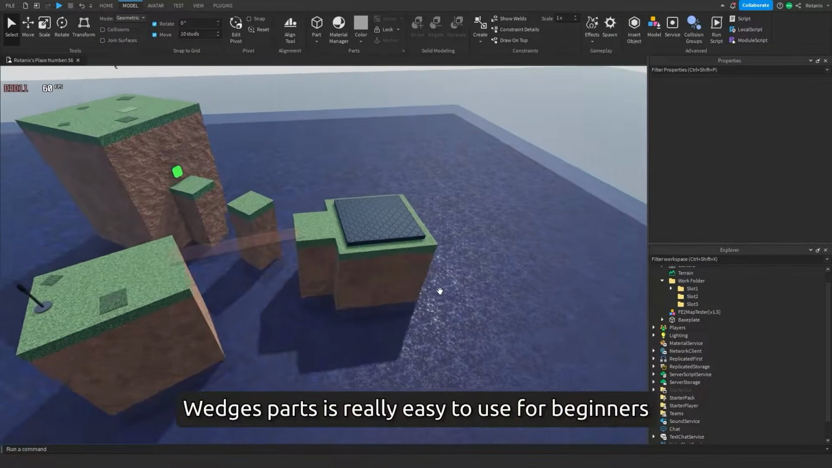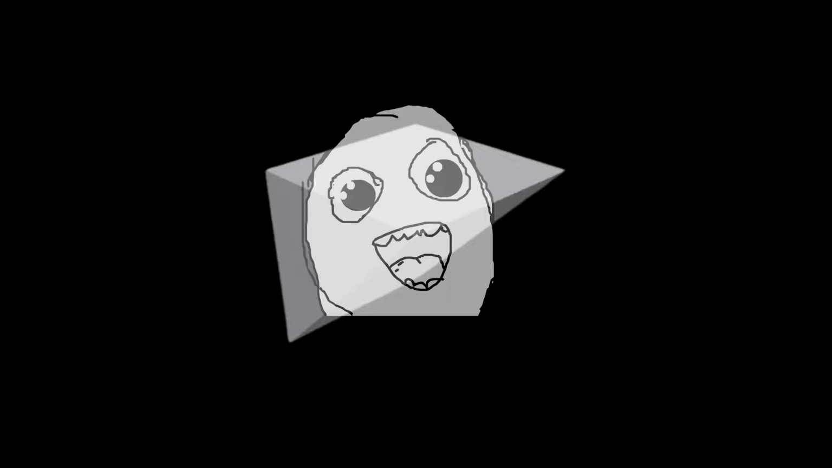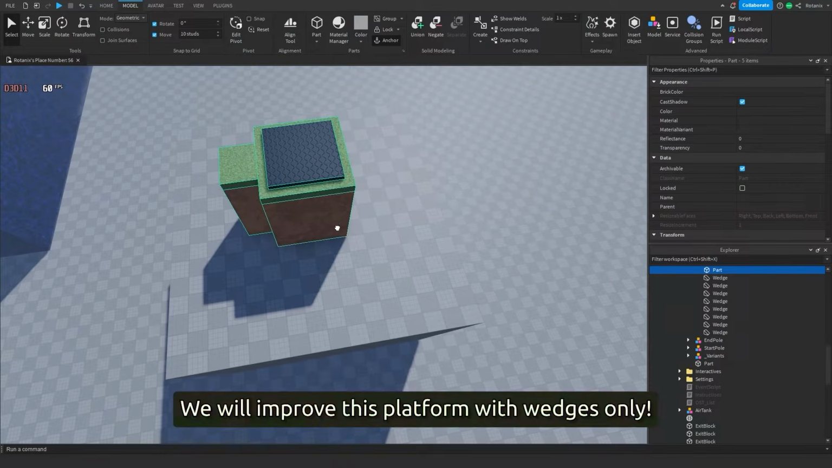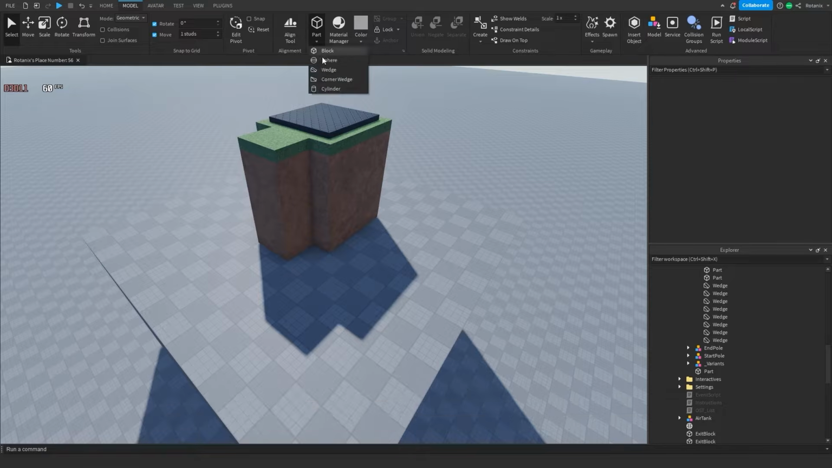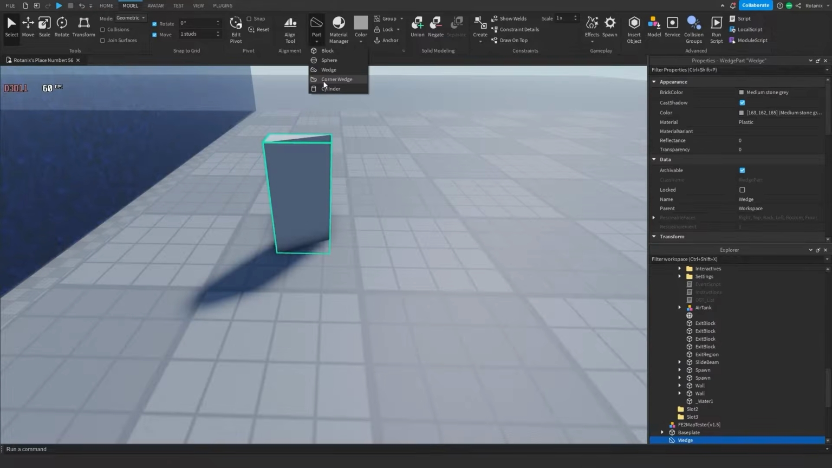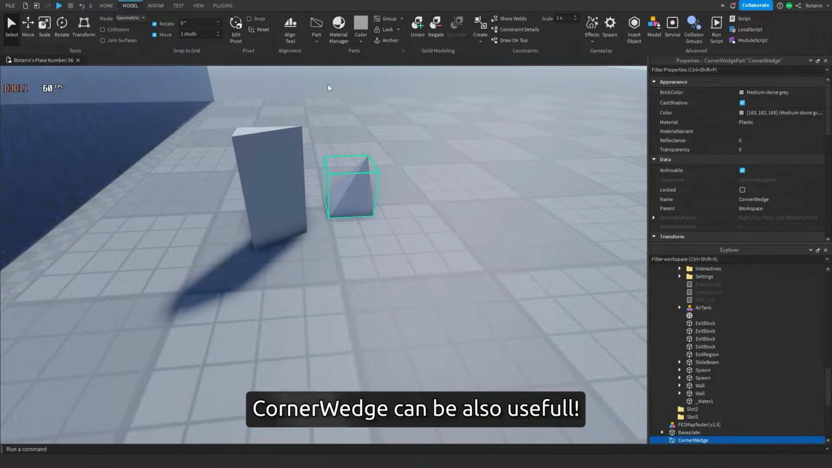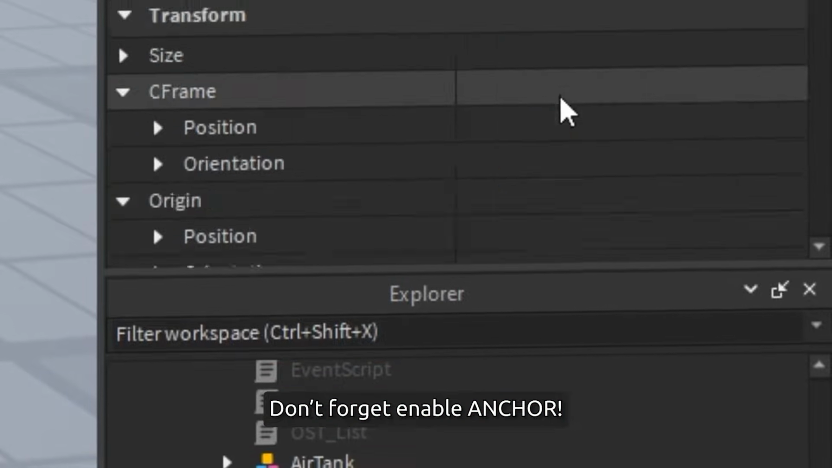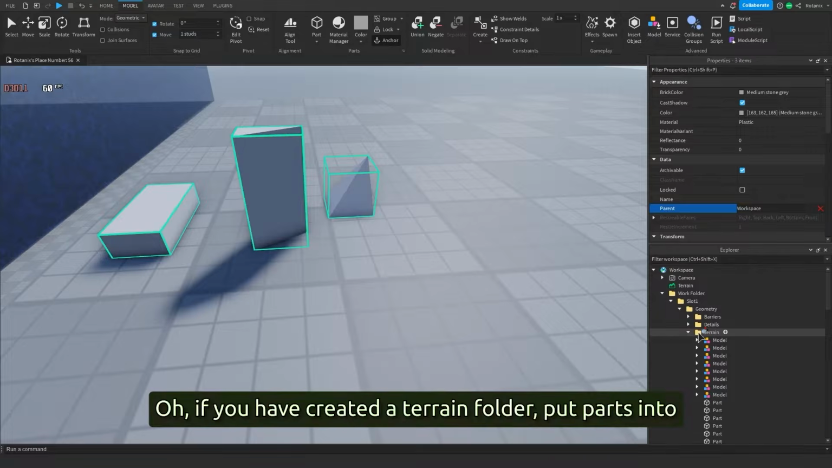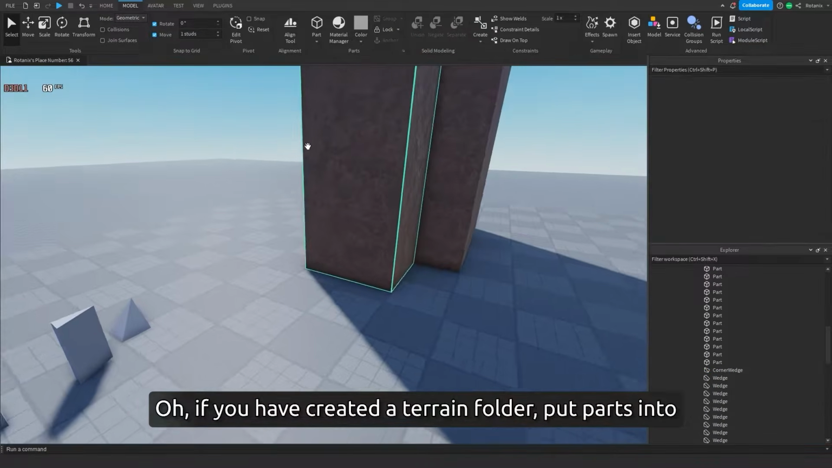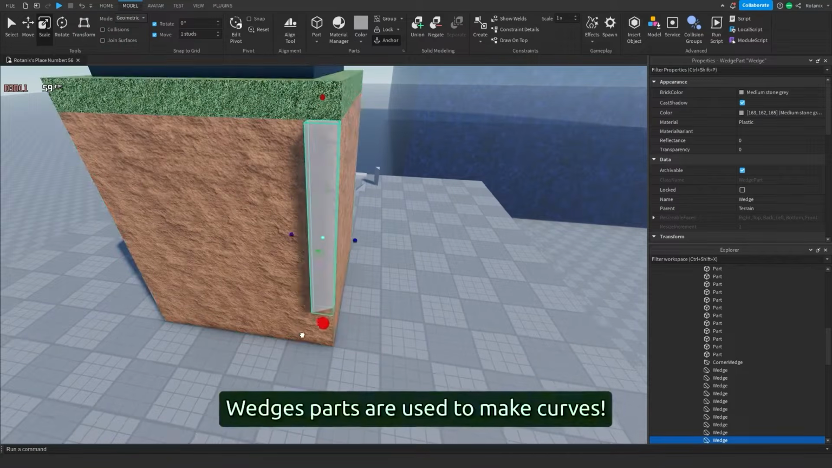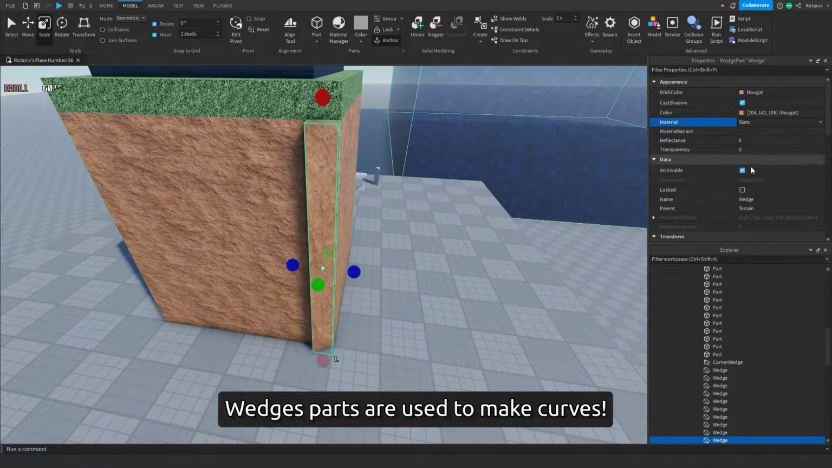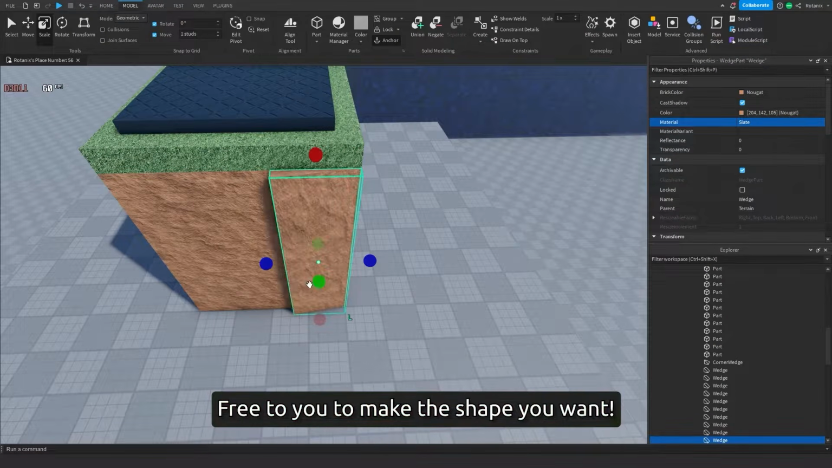Wedge parts are really easy to use for beginners. Hello, I'm Batman. We will improve this platform with wedges only. Corner wedge can also be useful. Don't forget to enable anchor. Oh, if you have created a terrain folder, put the parts into it. Wedge parts are used to make curves. Feel free to make the shape you want.